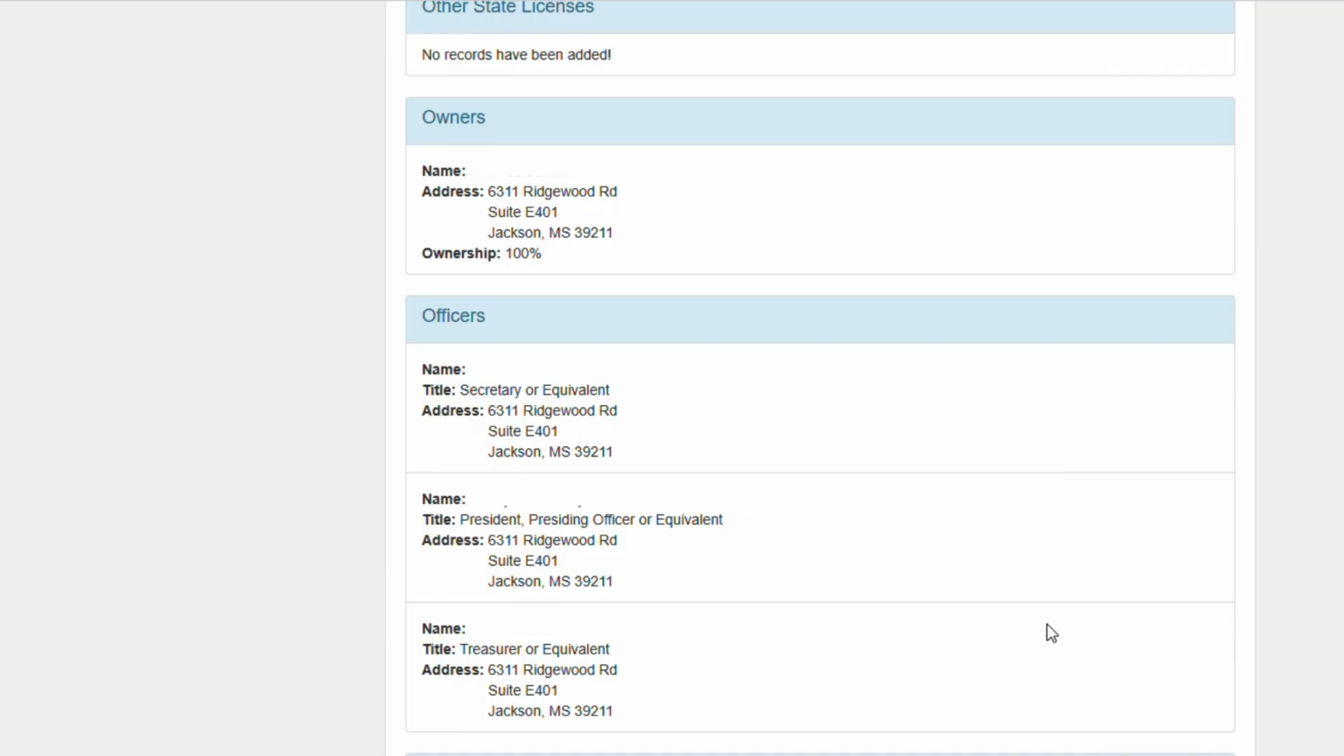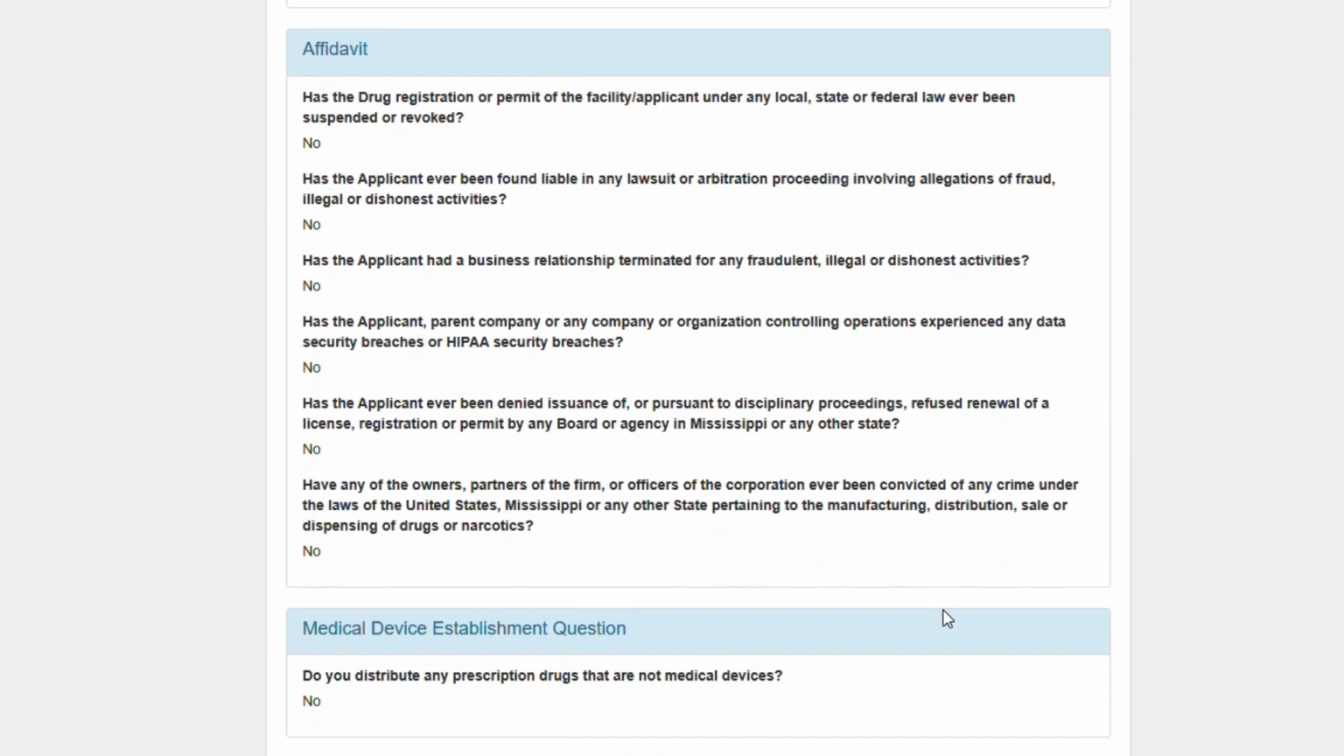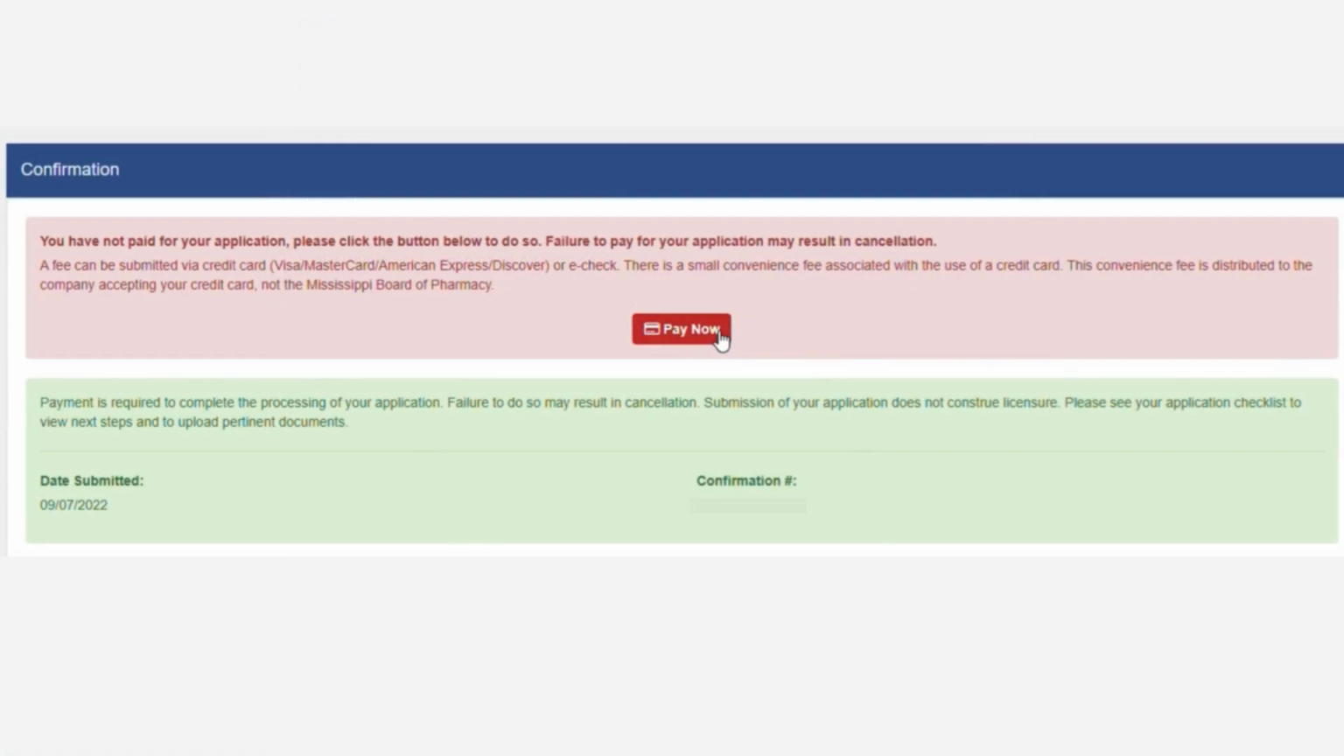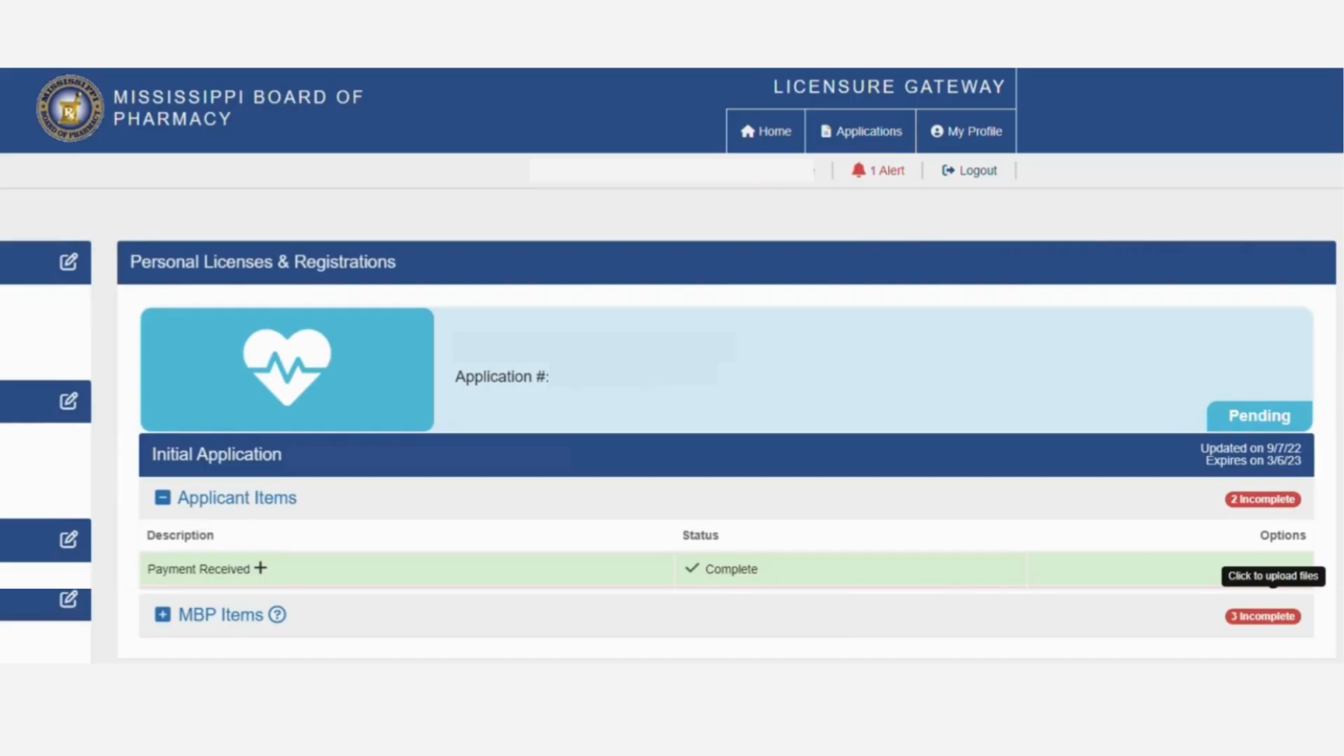When you are satisfied that all information is correct, proceed to the Attestation section. You must attest that all information provided is true and accurate, and that you understand the requirements associated with this application. After submitting your application, select the Pay Now button to submit the required fees. Once payment has been completed, return to your home page and scroll to the Applicant Items section. Here, you can view any additional items required for processing your application.